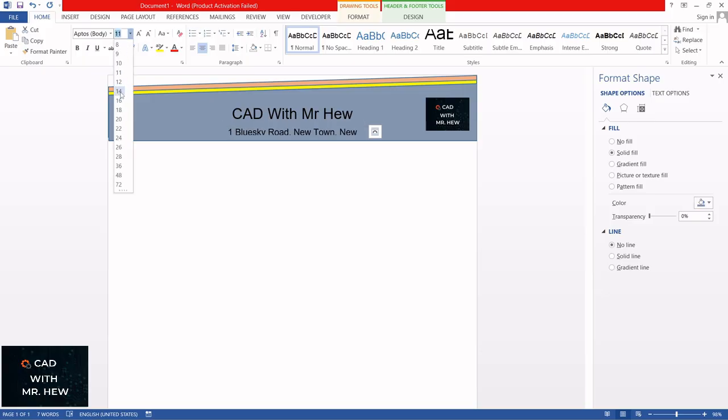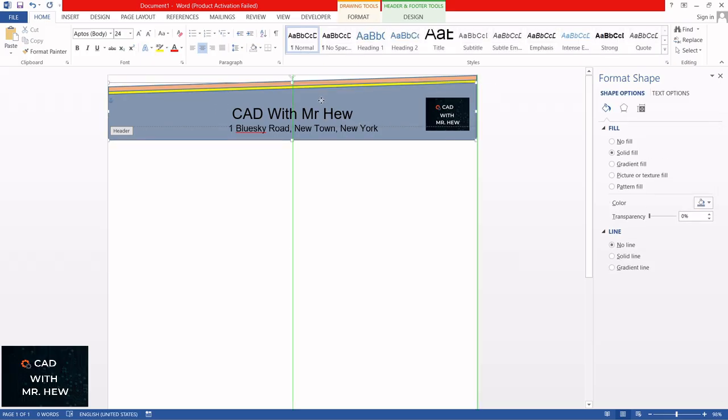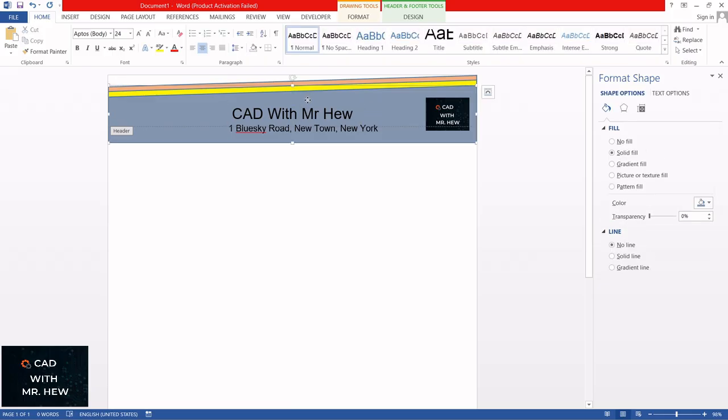Font 14. Okay, I just click here. I'm gonna expand this. All right, there's a New York, and I'm gonna center this. All right, we need more space up here, so I'm gonna carry this up. Need to center this one.